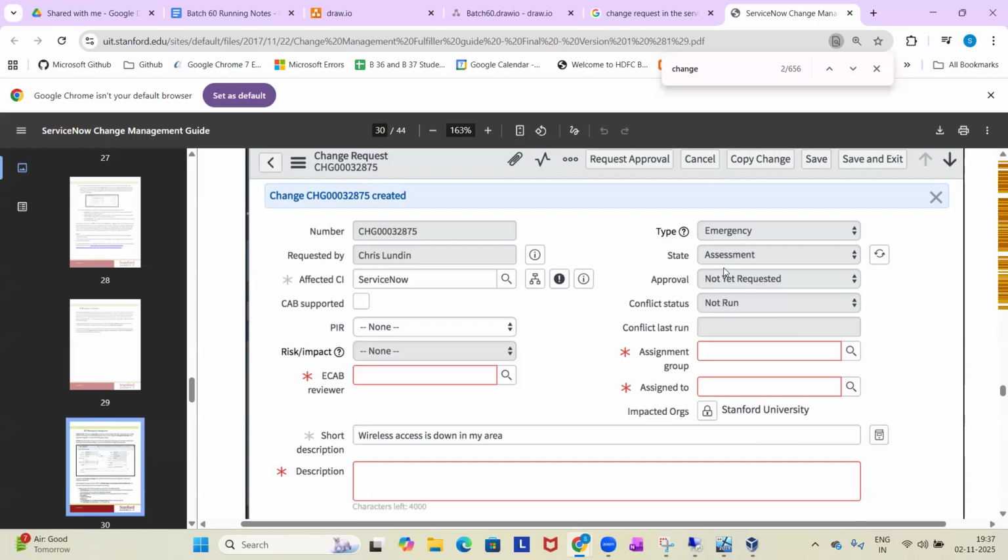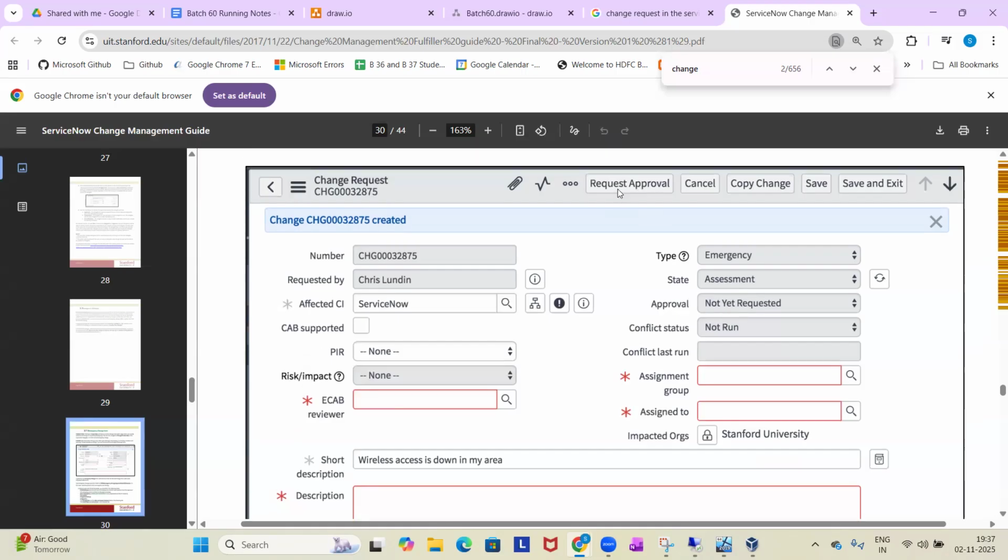Okay, like this. For approval, you have to request the approval. You can see, once you raise the change request, you can see request approval. You have to raise the particular change and click on request approval. Then different types of approvals will be there. Approval levels: peer approval, lead approval, manager approval, assignment group approval. So we have different approval levels, and you have to include all these things.